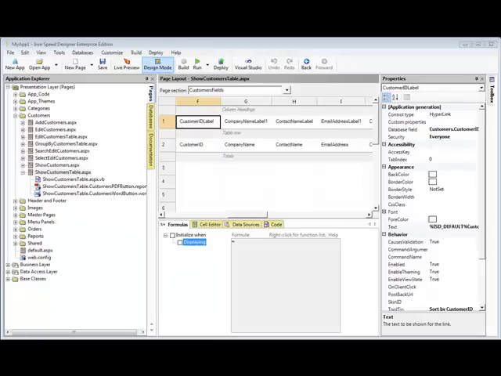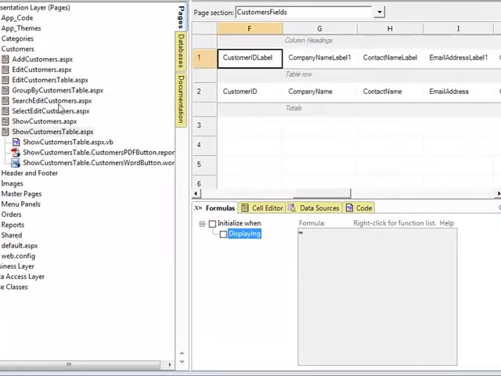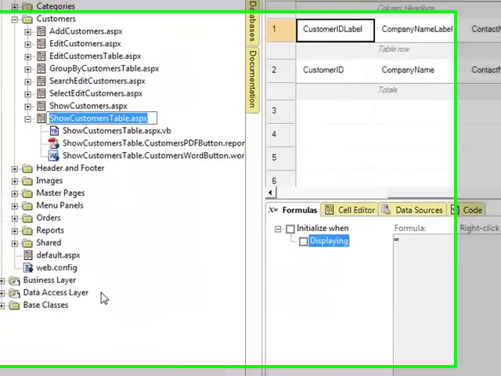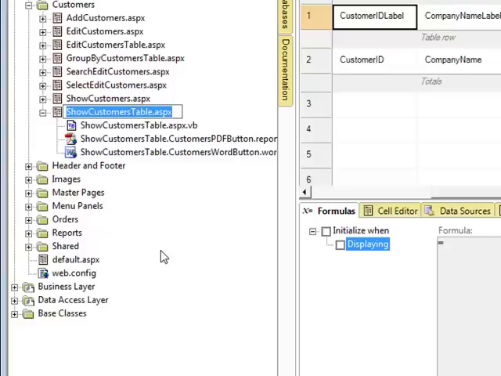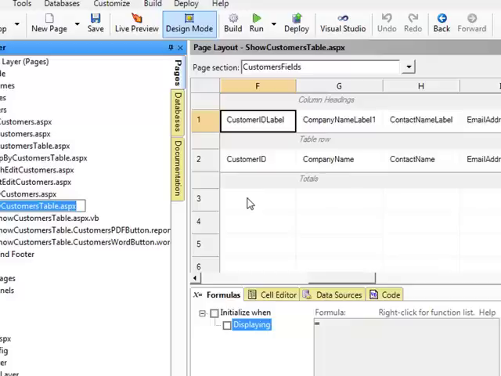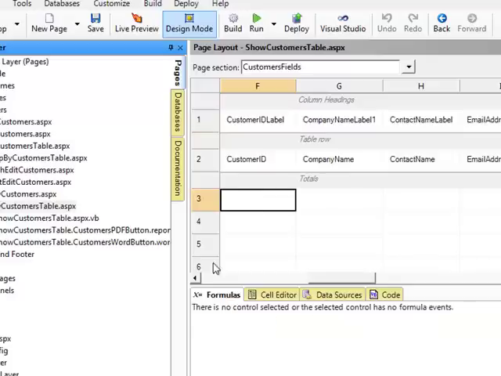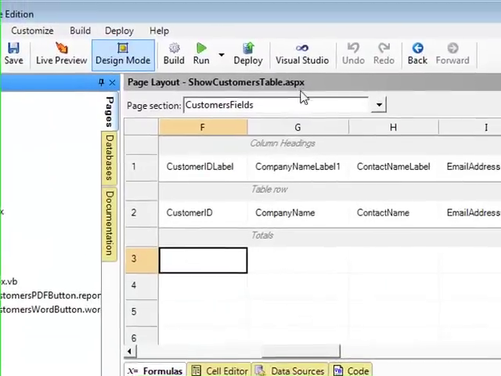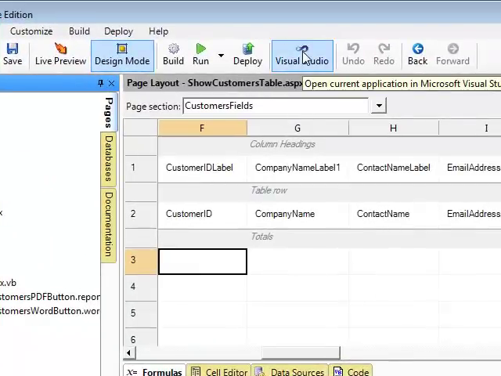The RADWindow control that we're going to implement is going to have to be placed on the Show Customers Table page. And the HTML and JavaScript that's going to be required will have to be placed on this page in IronSpeed Designer. But before we can do that, we're going to have to get started in Visual Studio, which we can get to by clicking this button.